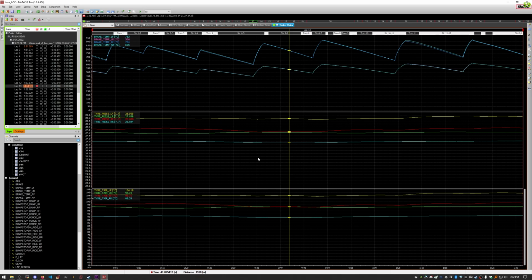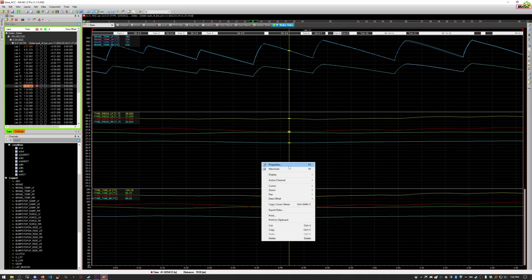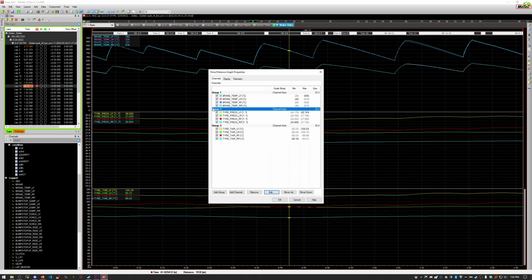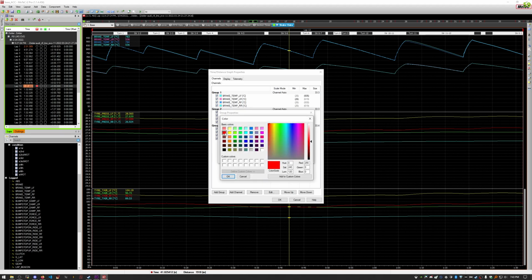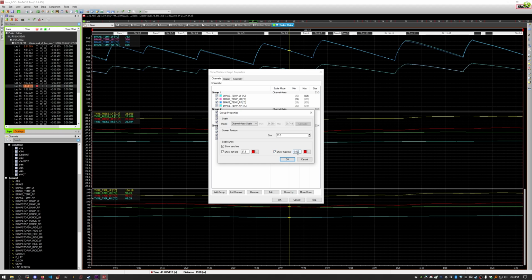Another cool thing that we can do here is that in ACC, we know what the tire pressures and temperatures should be. So we can actually set sort of limits on this. If we come to the group that we want a limit on and hit edit, we can show a min line. Let's say we want a minimum of 27.5. This is in PSI. We'll just make that red. It doesn't really matter what color you pick. And we'll say 30. No, that's way too high. 27.9. And we'll just make both these limits red and hit OK.